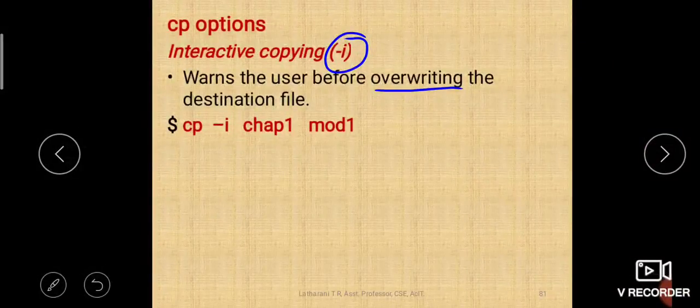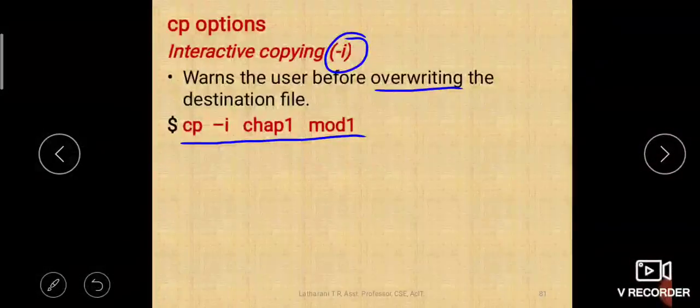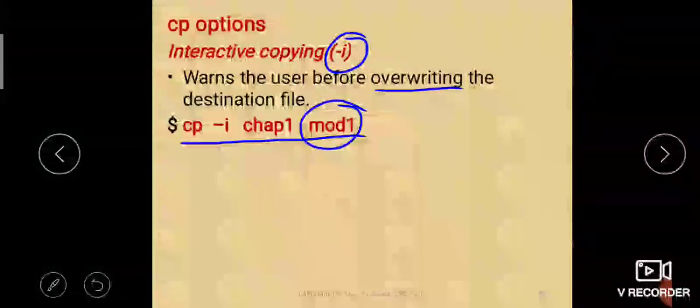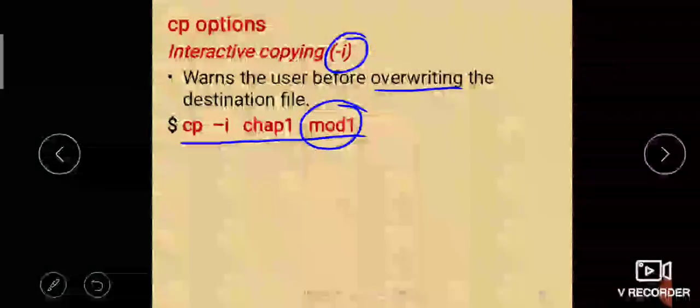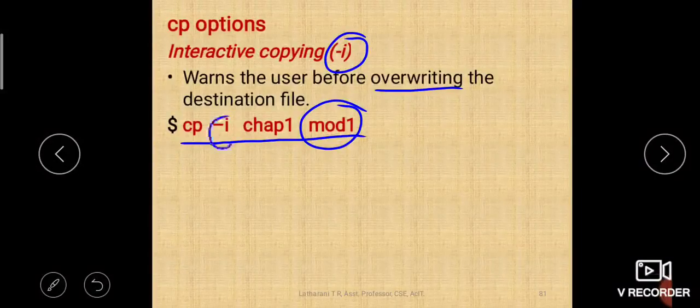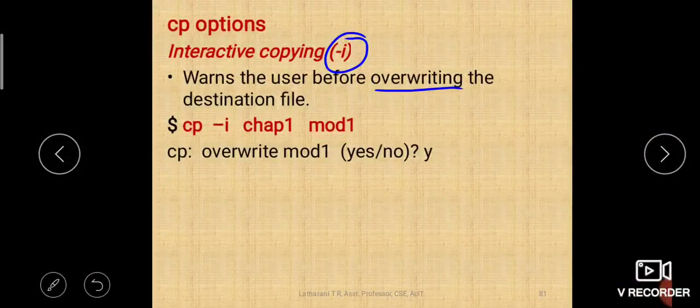So now how to use this -i is cp -i chapter 1 module 1. If module 1 is already existing in your current directory, then -i will prompt you. It will ask you, do you want to overwrite? If you say yes, then only it will overwrite. If you say anything other than yes, then it will not overwrite. Okay, it will ask you like this.